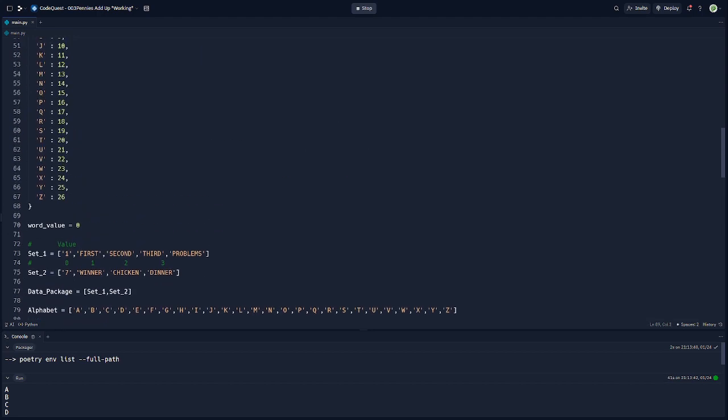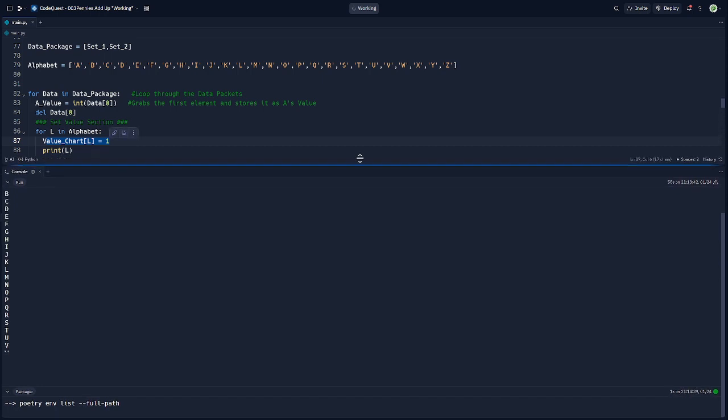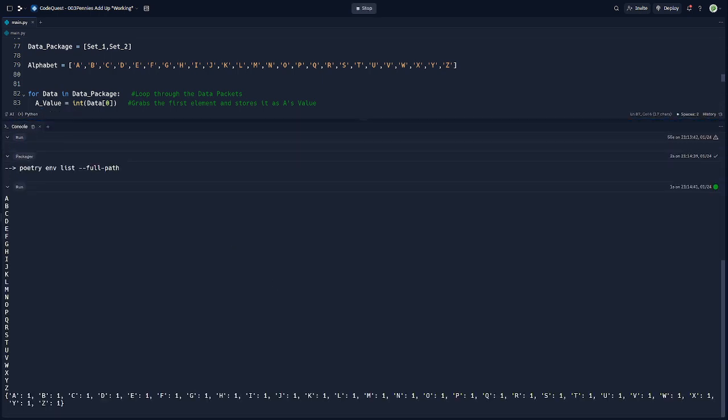Let me do it just this way so you can actually see it. Let me just do print, and then I'll do value chart so you can see the whole chart. So this is going to go grab each letter from the list. It's going to make them all 1. So my dictionary that I have is just going to be a bunch of 1s.